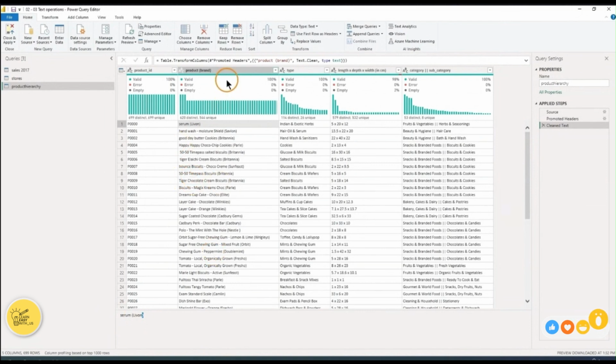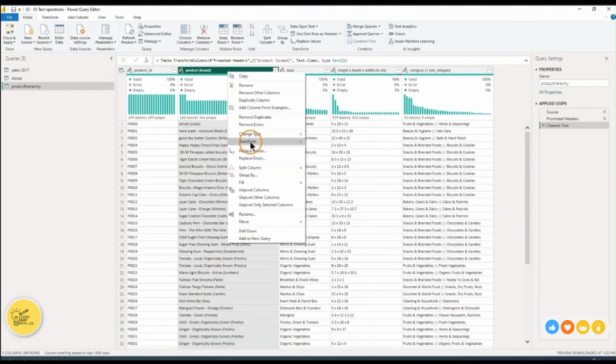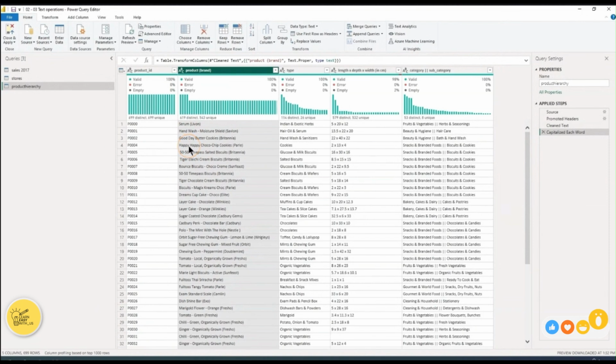Also, what we could use in this case, if we right click and then go to transform, we could use capitalize each word. So if we do this, we see that maybe this looks now a little bit better, or it's a bit easier to read if we want to display it like this. We can also use this text transformation like this.